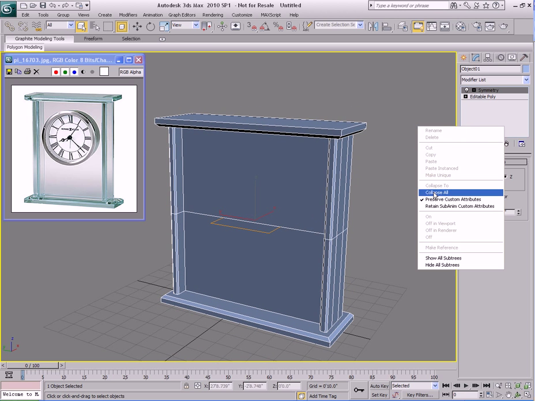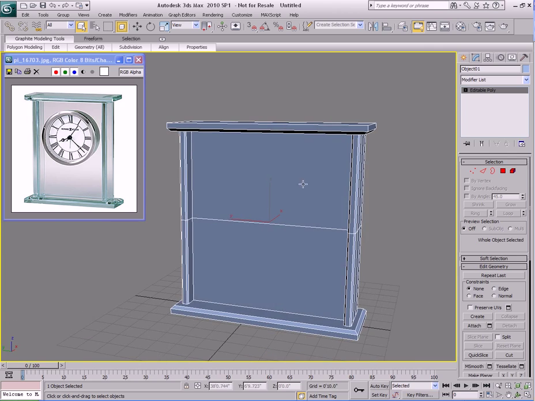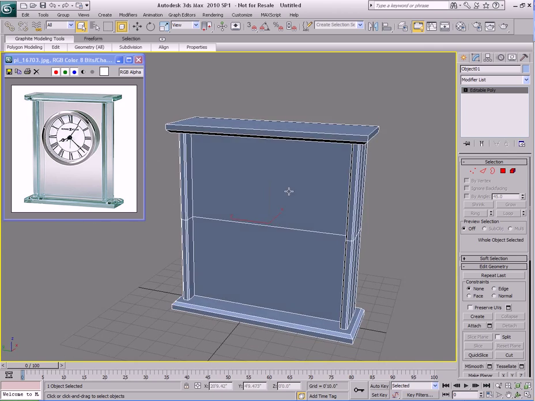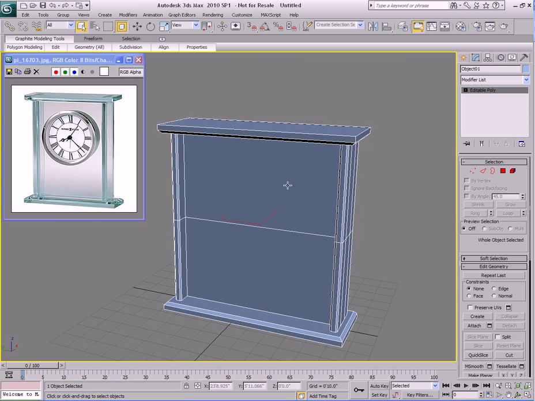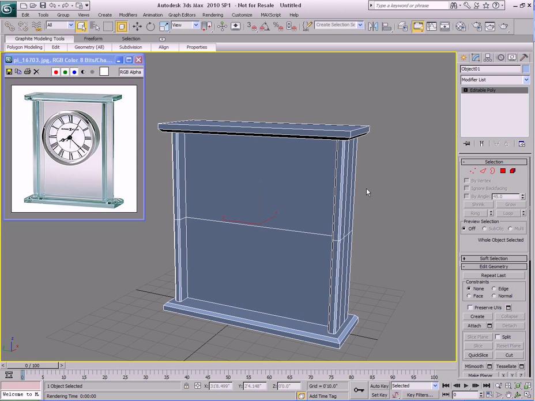Okay, so I'm going to go ahead and collapse my modifier stack. It's an editable poly, always make sure of that. Alright, so everything looks good. Okay, so I've got the rough geometry blocked out for this thing. The next thing to do is to basically create the actual clock piece here that tells time. But I'm going to go ahead and do that in the next video.